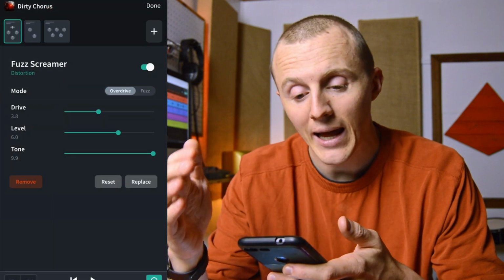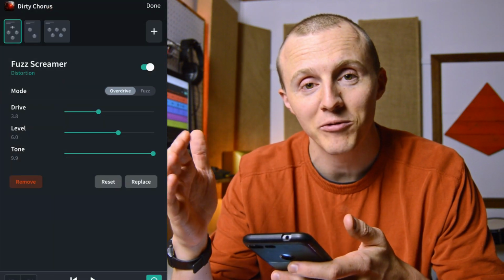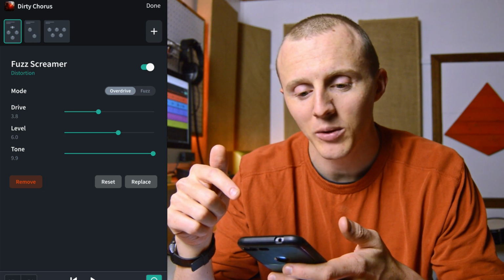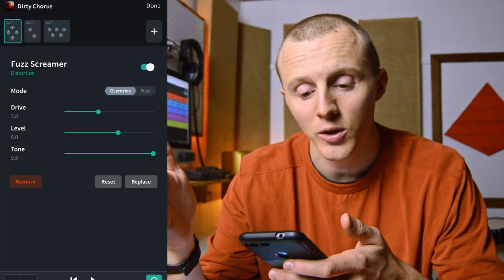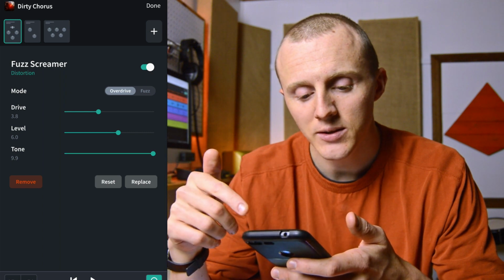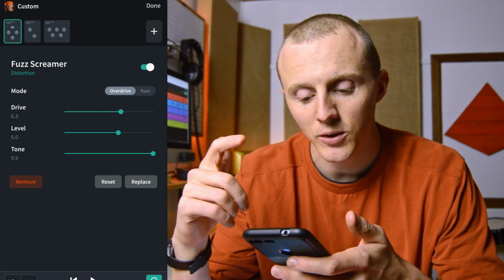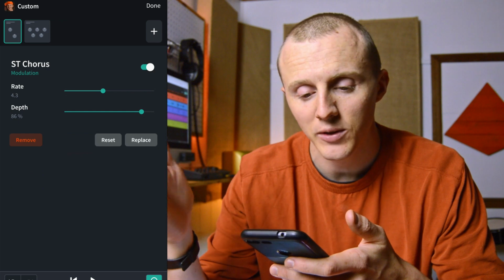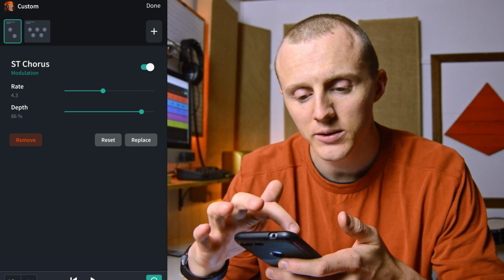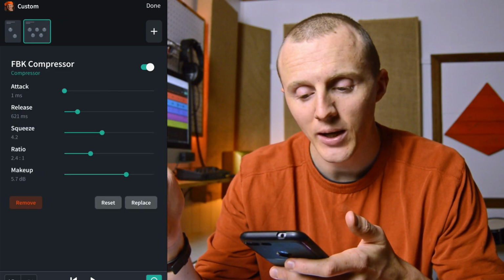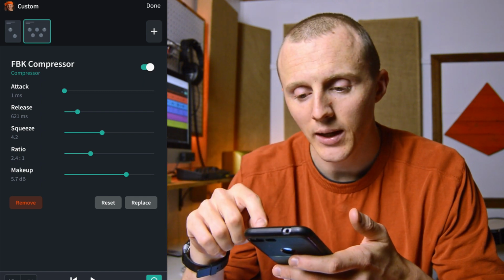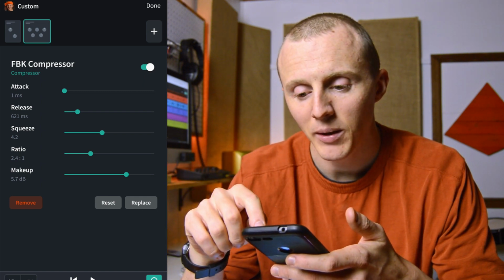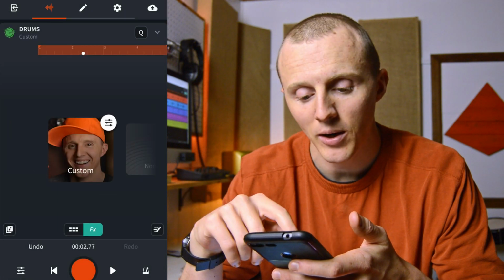That'll open up, and now we can see the customizable effects here in the BandLab mobile app, which is really awesome. So first we have a fuzz screamer, which is distortion, and you can see drive, level, we can mess with those. I'm going to go ahead and remove it just for this example. Then there was a chorus and a compressor at the end. All that can be customized. Now this is what I really like about it. I'm going to exit this by tapping Done up at the top right.